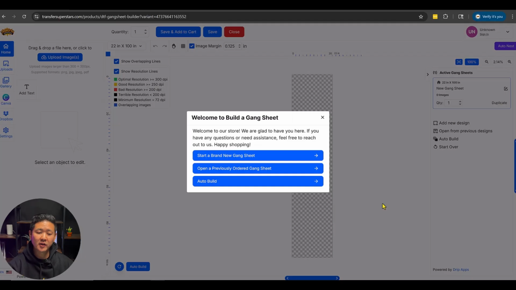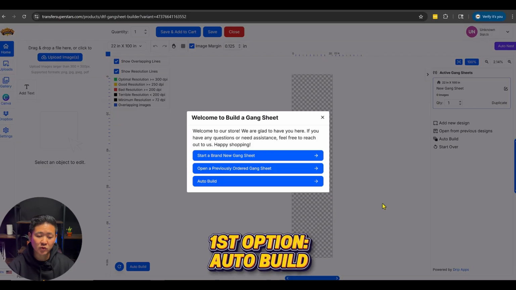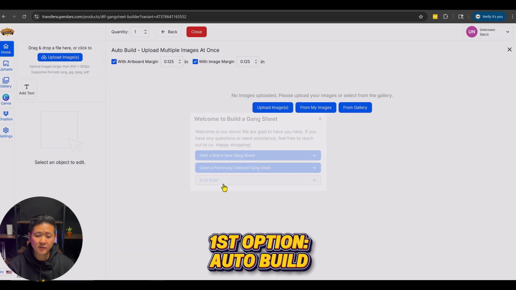Now it's going to populate three options for you. One is to start a brand new fresh gang sheet where you can build your own. Other is to open up an existing gang sheet that you may have been working on. Lastly, it's going to be the auto build feature, which is my favorite and easiest feature. So you're going to click on the auto build.